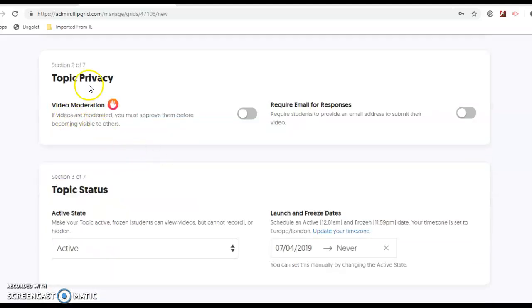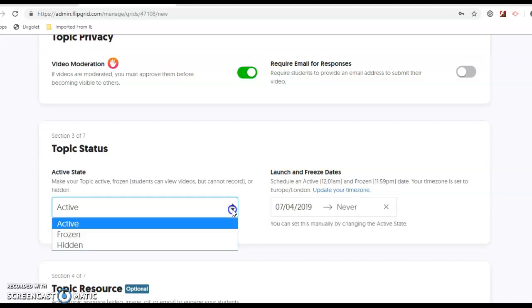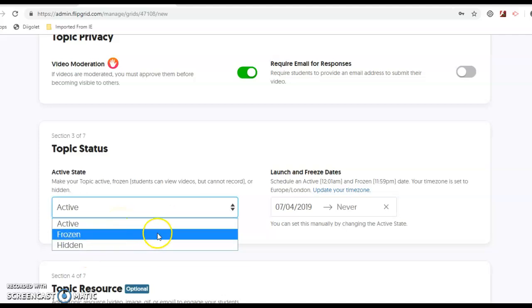Once you've decided on a topic, then you have different levels of privacy, and this is designed for school teachers, so you can moderate it, so you can make sure that no videos can be posted within your account until you've moderated them, so that stops them becoming visible to other people. You can also make them invisible. Some students don't like the idea that other people can watch them, so you can make it active or inactive, for example, or you can hide them initially.